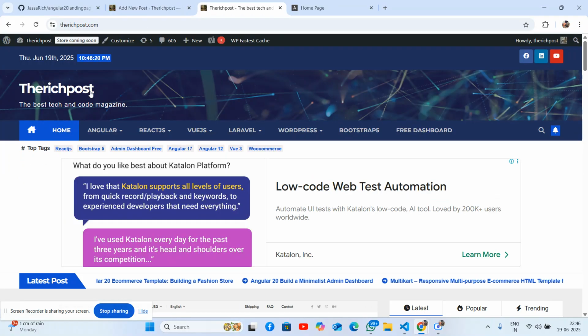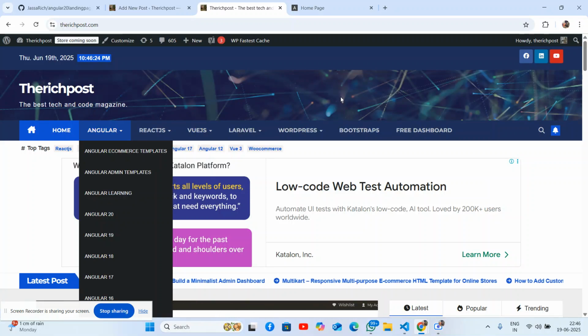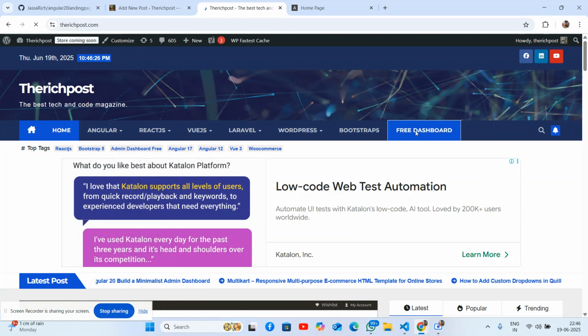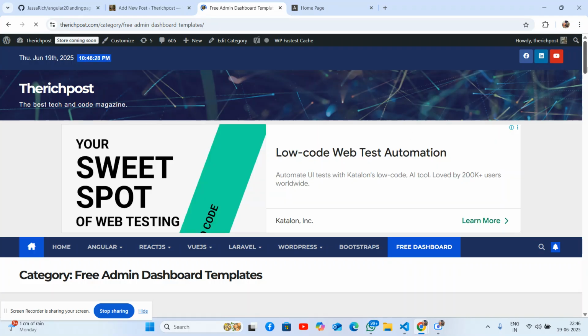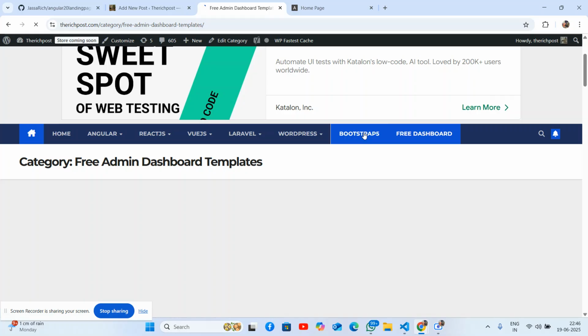And on my blog, you will get multiple free things for Angular, thousands of admin dashboards, all are free of course, Bootstrap 5 e-commerce templates and landing pages as well.